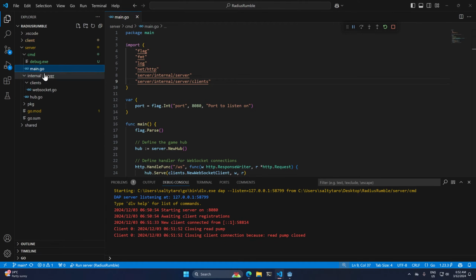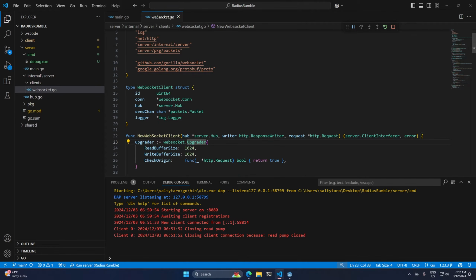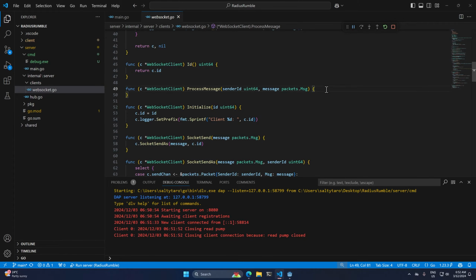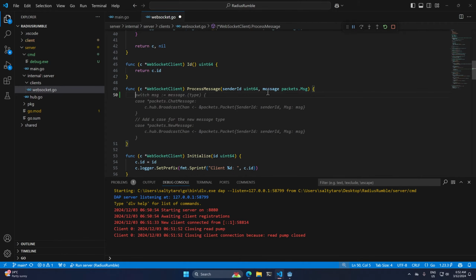Let's come into our WebSockets.go file. In the last video, we left this method blank, but we're looking for the process message method. So we can actually access the sender ID and the message every time something is received, and we can do something with that.